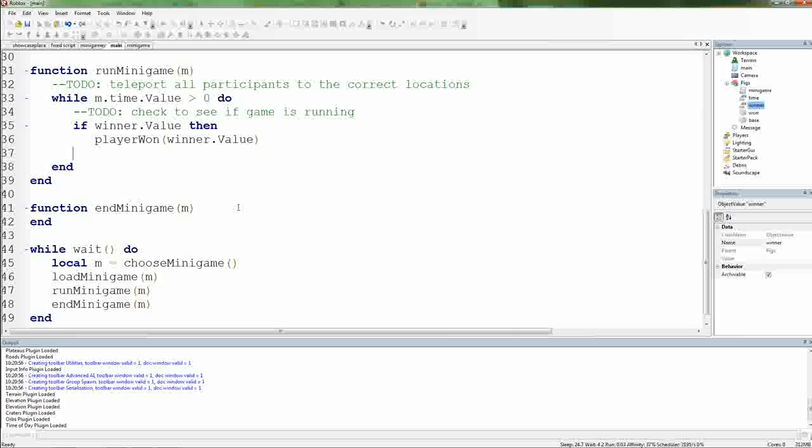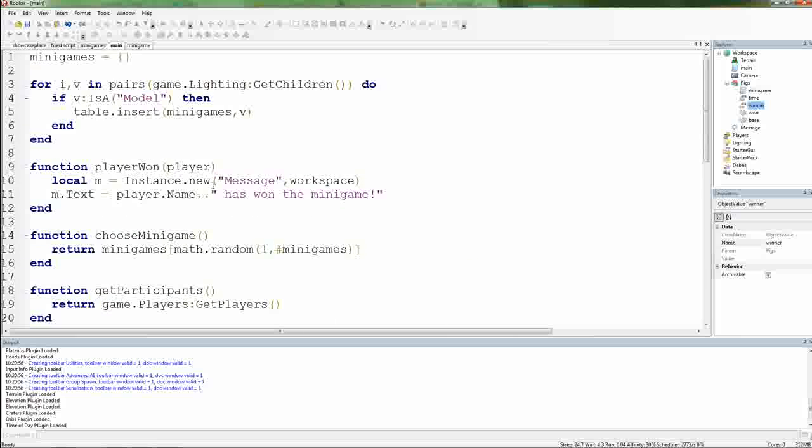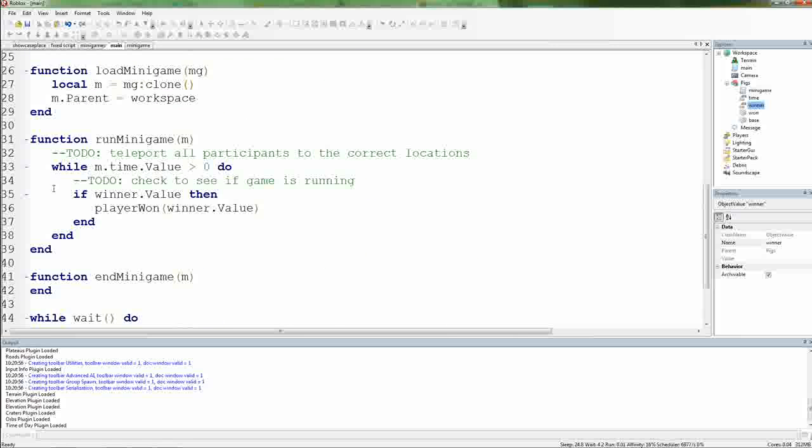End this, but first of all, if we just ended it like this, what's going to happen? It's going to say the player won, but the minigame is going to keep on running. Someone's already won, and then another person's going to win because another person's just going to step on it or something. And every single time it checks this, it's going to say, oh look, player's won, because the value will never reset.